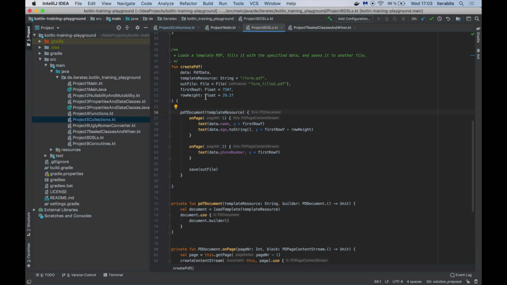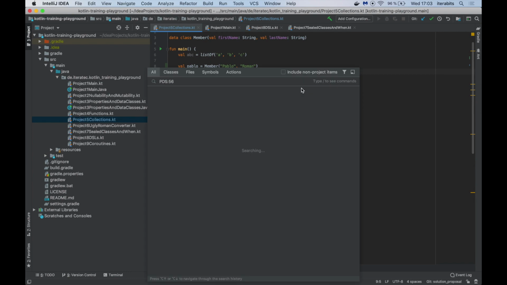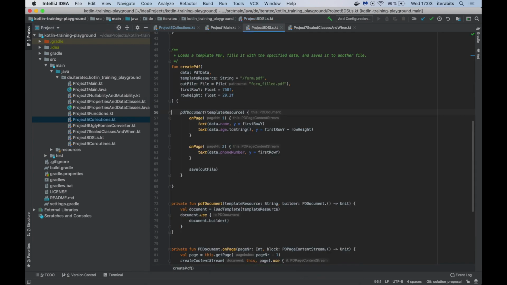And let's assume I'm looking for this create PDF function. Let's assume I'm somewhere else. I'm looking for create PDF. I just type create PDF and enter, and I can jump to the function directly.